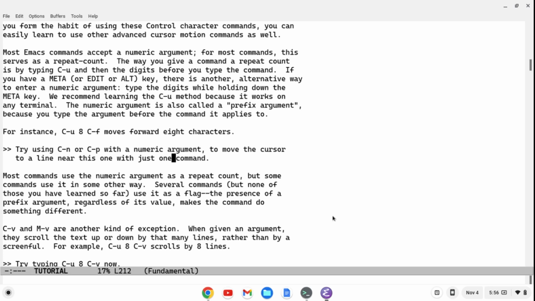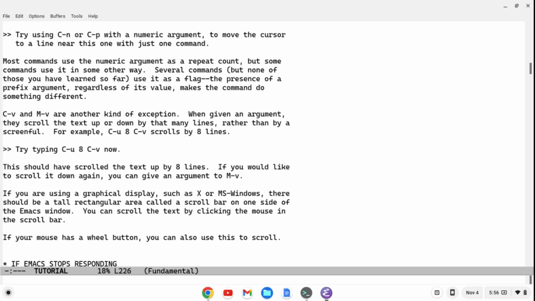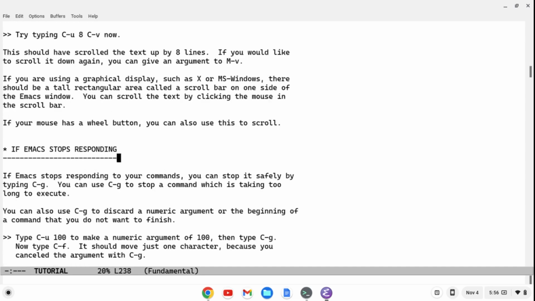Okay, they're talking about scrolling, so still repeated commands here. You can also use the mouse to scroll. If Emacs stops responding to commands, you can stop it safely by doing Control G. So Control G, remember, quits. You can use Control G to stop a command which is taking too long to execute. You can also use Control G to discard a numeric argument or the beginning of a command that you do not want to finish. Okay, so again, it quits.